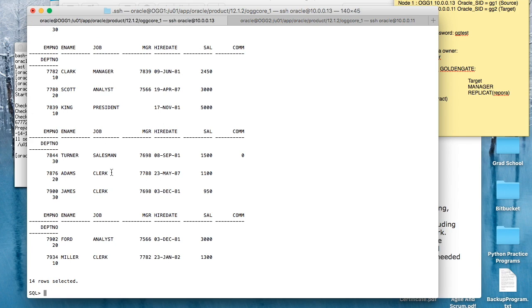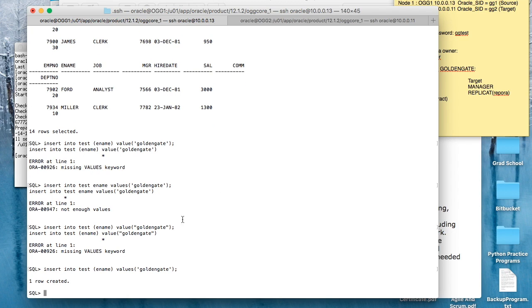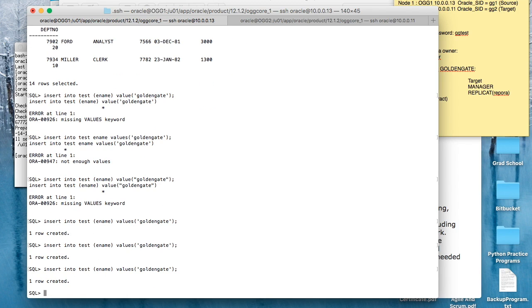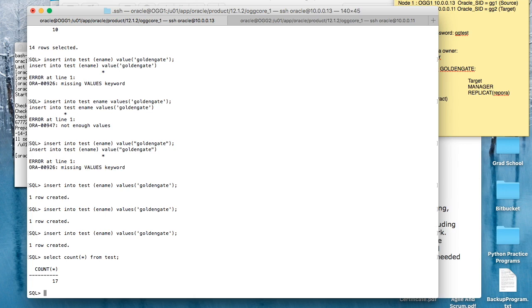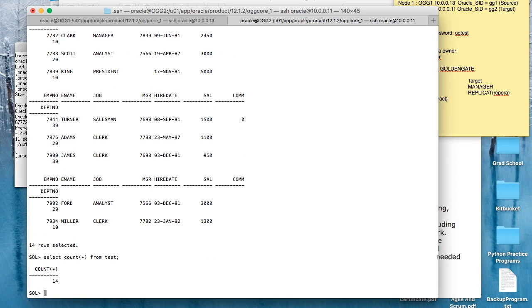So now we're going to basically insert a value. Okay, there you go. So we'll take this statement and create 3 extra rows. So if you do a count, you'll see that there's 17 rows. Ideally, it should now do the same thing.